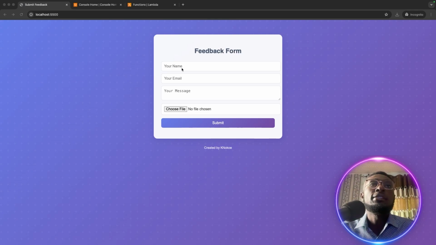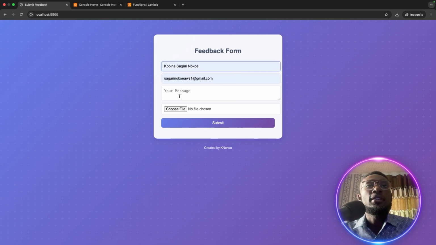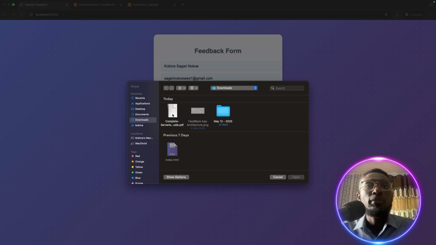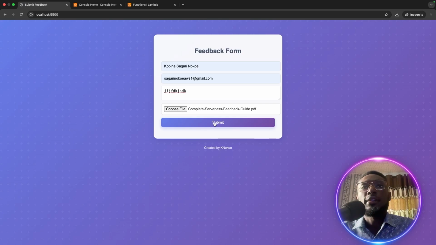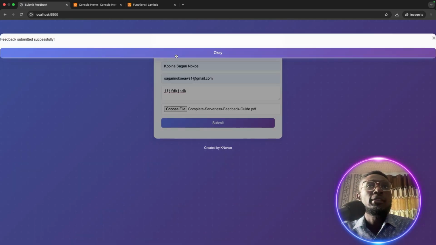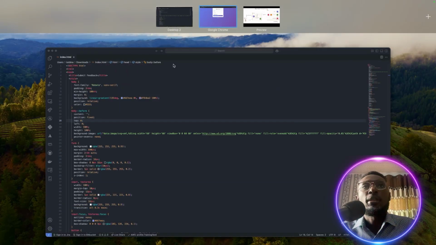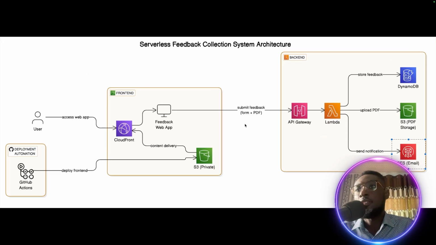On the front end component, when users come in, they have the ability to enter their details and then also have the ability to choose a random PDF file. And then once they submit it, yes, our PDF file goes into our database successfully, and then you receive an email. So I'll quickly transition into our architecture diagram, and then you will see the services and how they integrate.